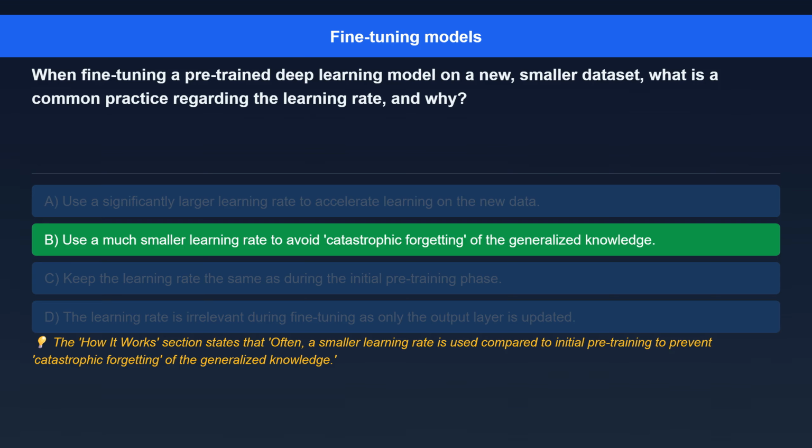The correct answer is, quote, use a much smaller learning rate to avoid catastrophic forgetting of the generalized knowledge. Here's the explanation. The How it works section states that, often, a smaller learning rate is used compared to initial pre-training to prevent catastrophic forgetting of the generalized knowledge.